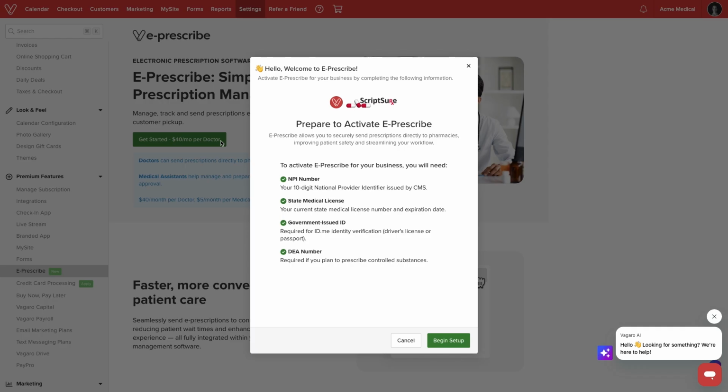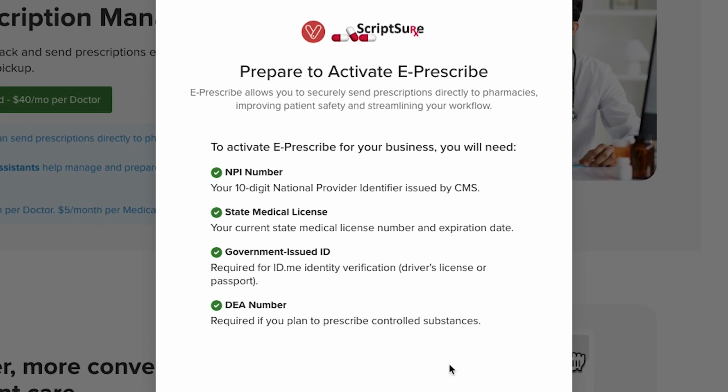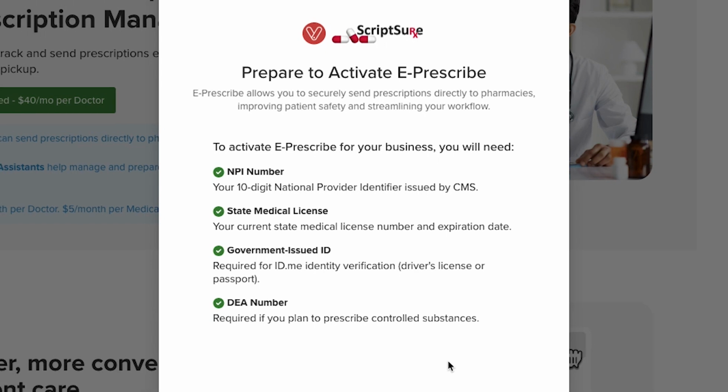We'll select Get Started. To complete the activation process, you will need a National Provider Identifier or NPI number, a state medical license, a personal ID such as a driver's license or passport, and optionally, a Drug Enforcement Administration or DEA number if you plan to prescribe controlled substances.